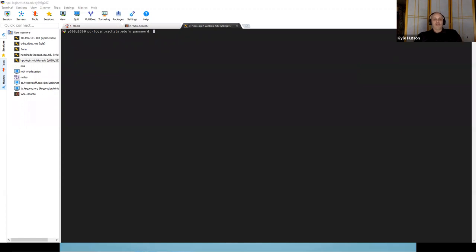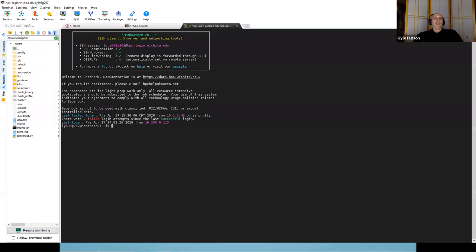It asks for my password. I'm going to cheat and use my password manager from another screen. I'm going to paste it in there. And now I'm logged in. Now, you notice when I pasted it in, it didn't show anything up on the screen. It didn't have any stars, any asterisks, anything like that. It just goes. So now I am logged into Beoshock.